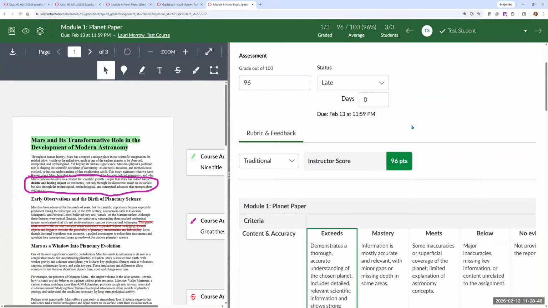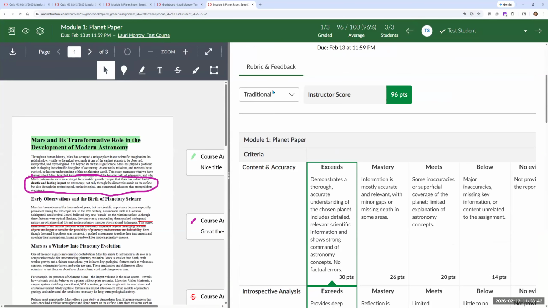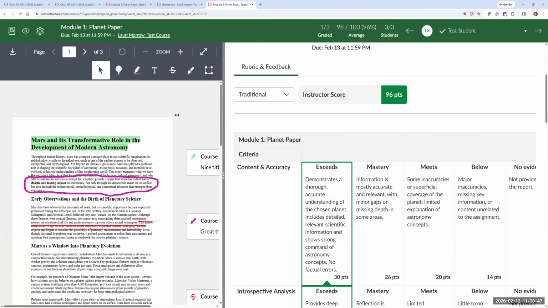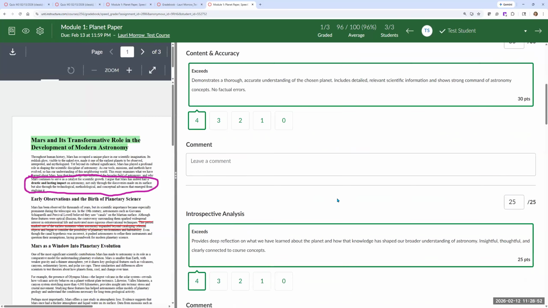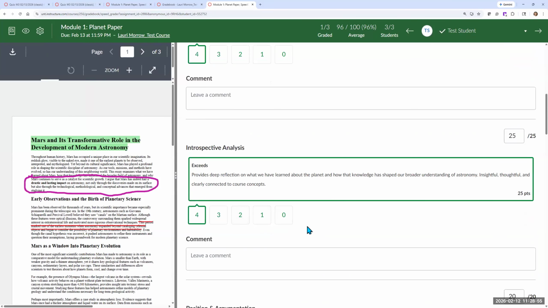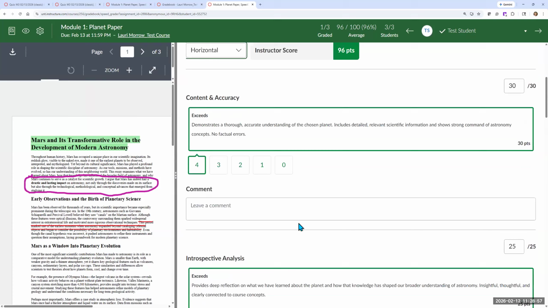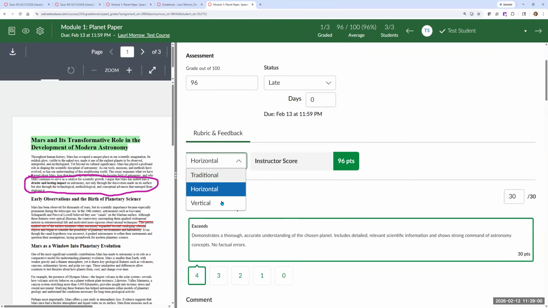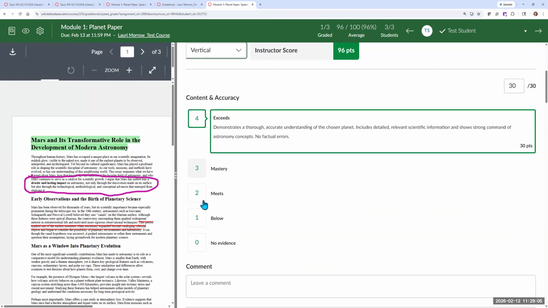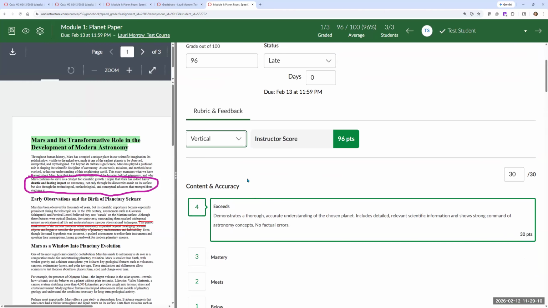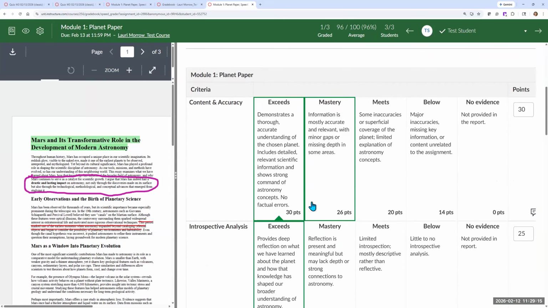Okay, so as I scroll down, you have a couple of different options for viewing your rubric. You can do traditional. You can do horizontal. So you can look at each of those and select which box, which rating that you want. And then you also have vertical. So you can select on the left-hand side which rating that you want to choose. So you have several different options for viewing your rubric. I'm going to go back to traditional.